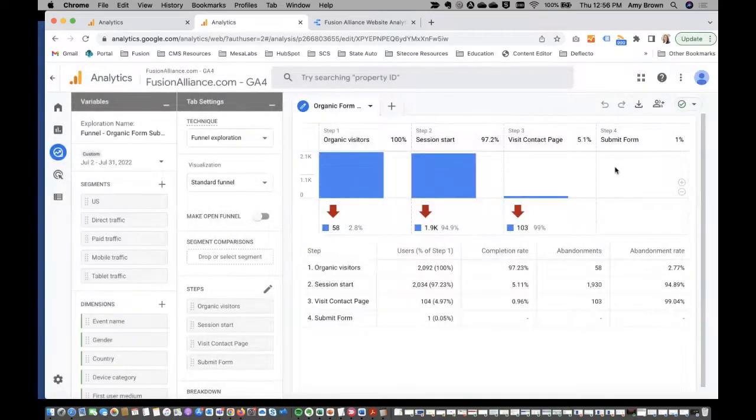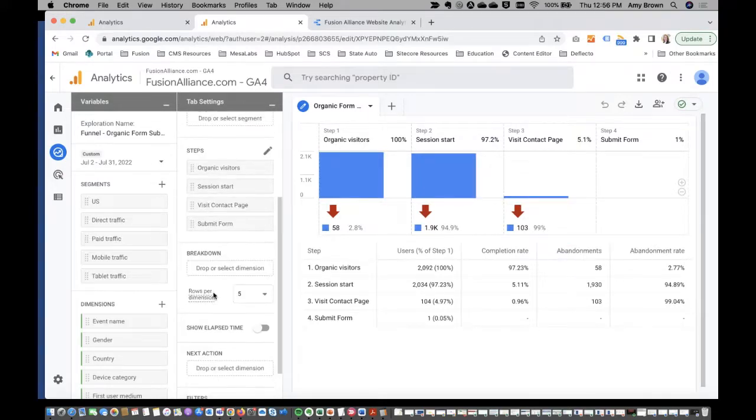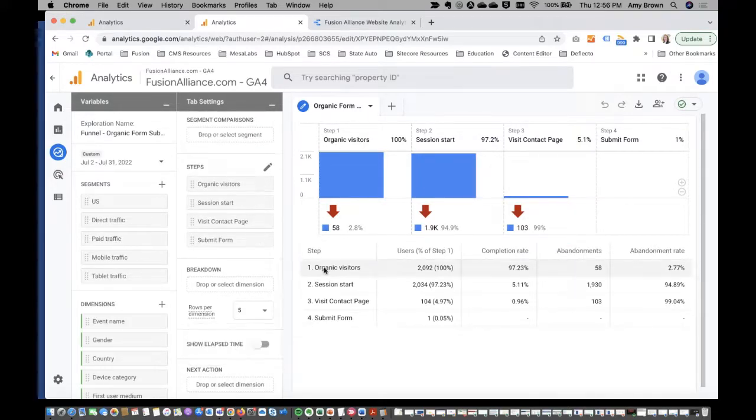But this can give you an idea of some of your common flows on your site and how many people are going through those. And again, this is highly customizable, both by steps and some of the dimensions that you're able to see as they go through this journey.